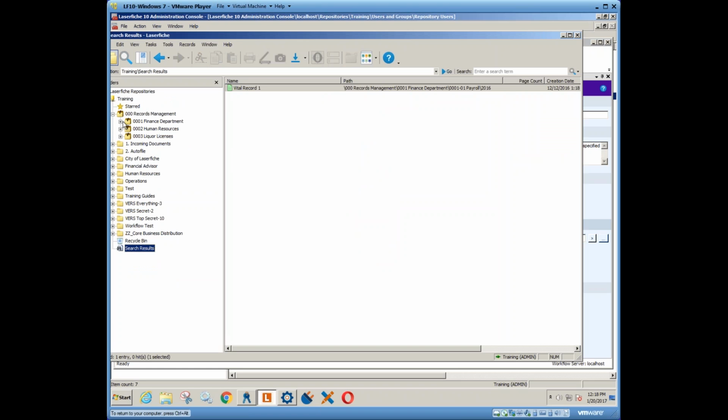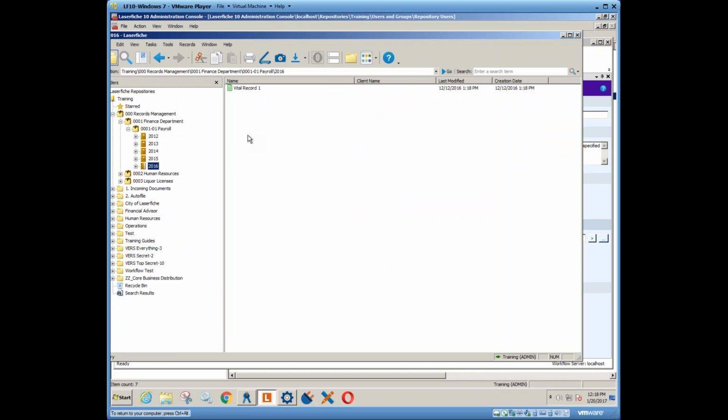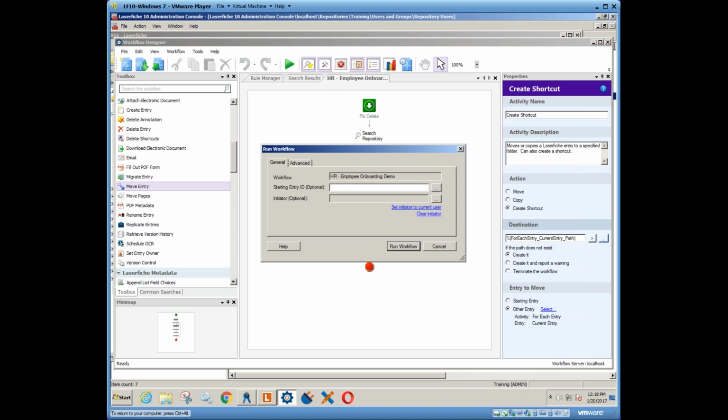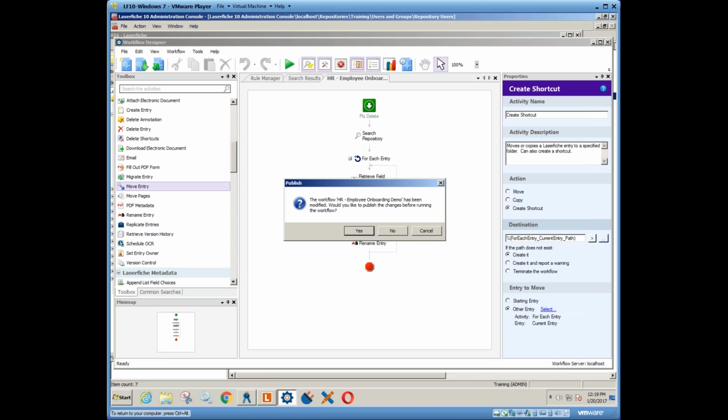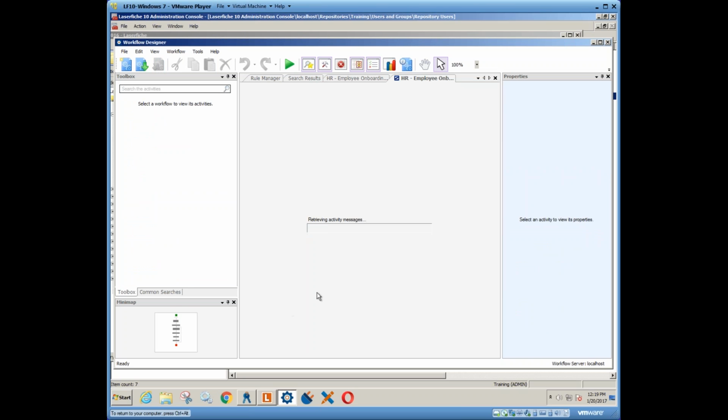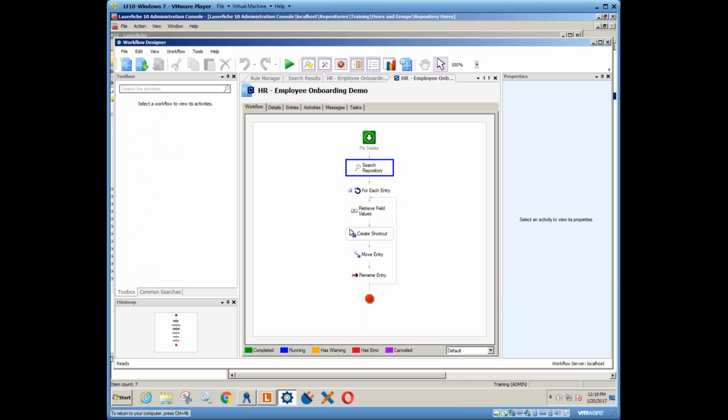Finance, Payroll 2016. There's the original document. And let's run workflow. We don't have to tell it anything except run. We get this little pop-up. There were some changes we just made, so yeah, I should save that. And it's running the workflow. We can watch the progress. We can hit F5 to refresh, and look at it, it's all green. So that's good. It did a search, found the document, then did all of its steps.